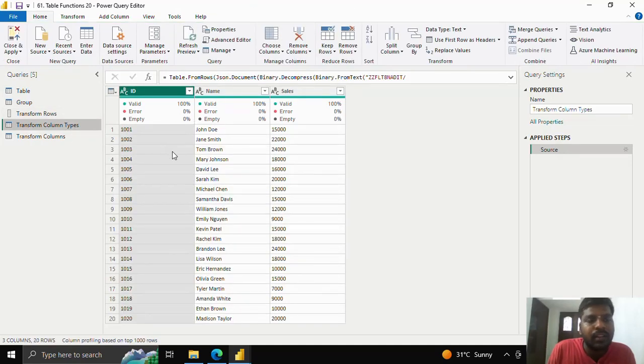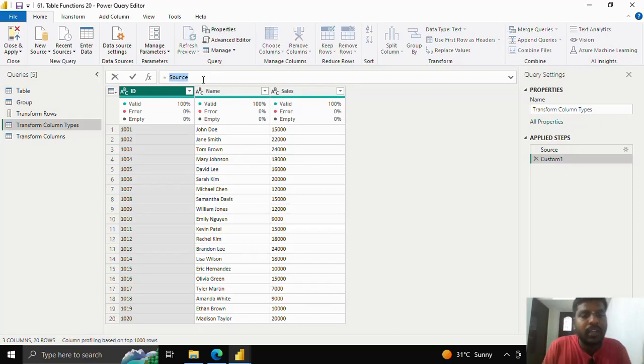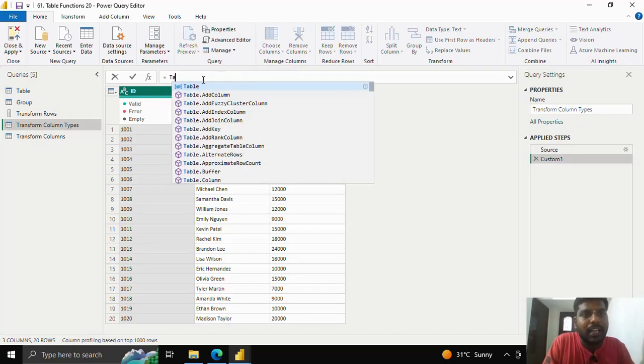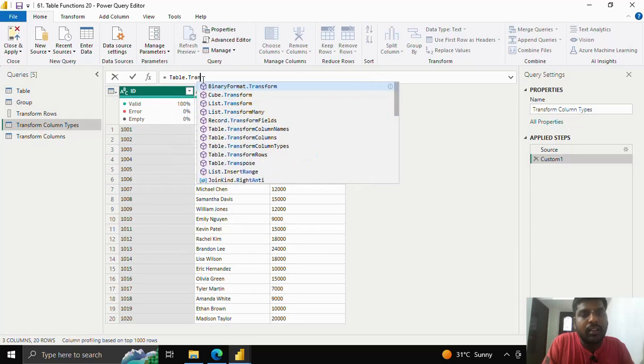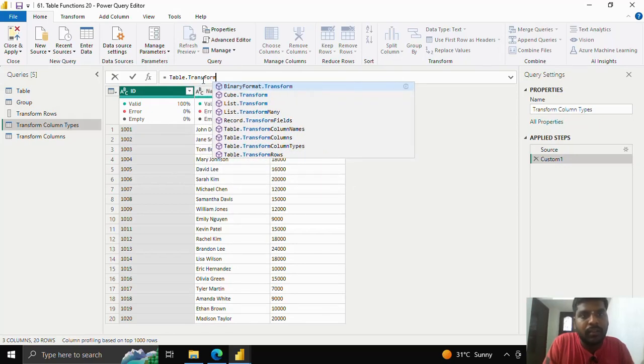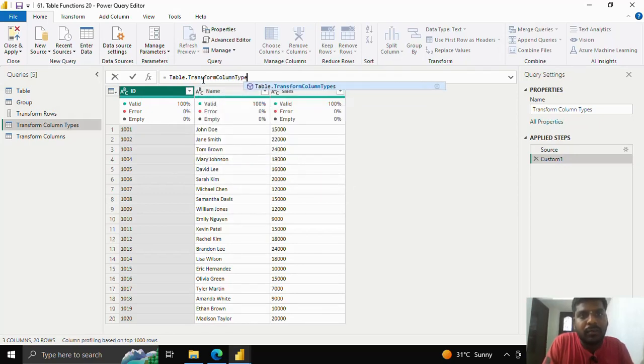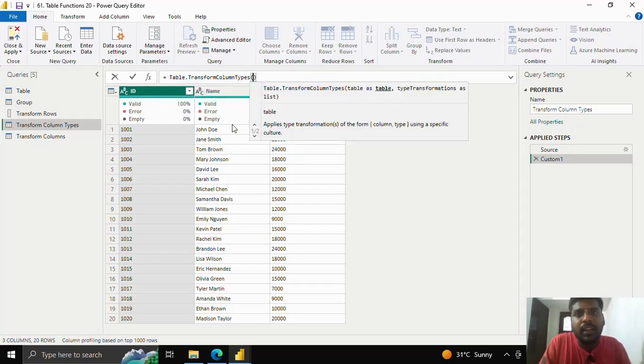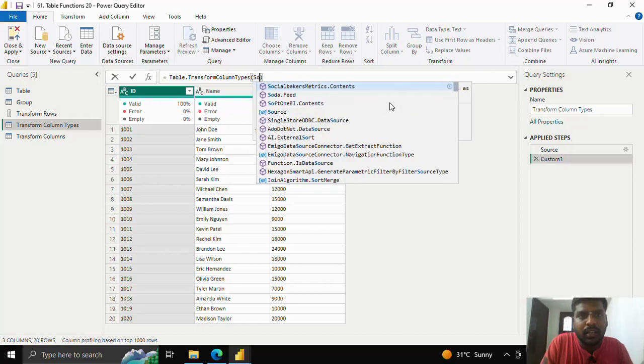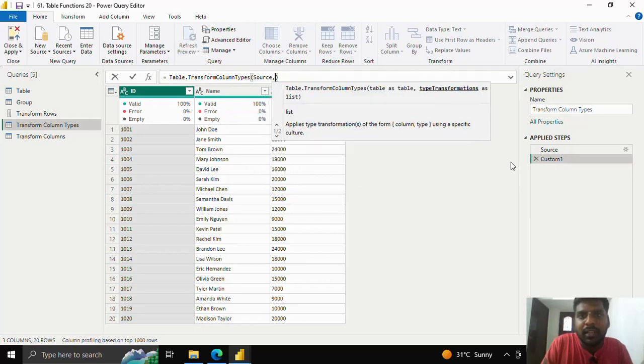Here I have three columns where the ID column and sales column are in text format. Even the name column is in text format. Suppose that I want to change the data type, I could change it easily, but I'll show you how to use the M query function. I'll type Table.TransformColumnTypes. I'll open the parenthesis. Here you could provide the table as Source, which is my previous step in applied steps.